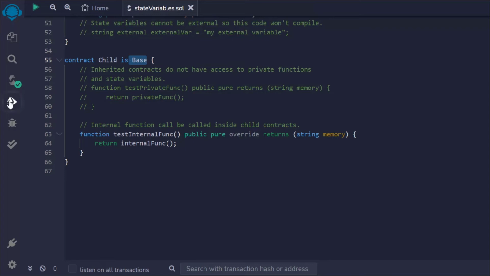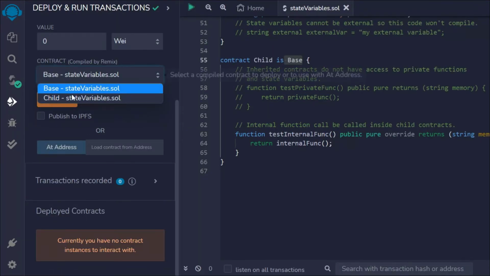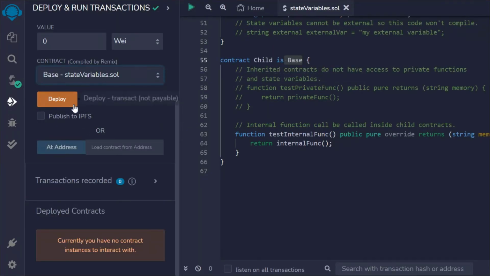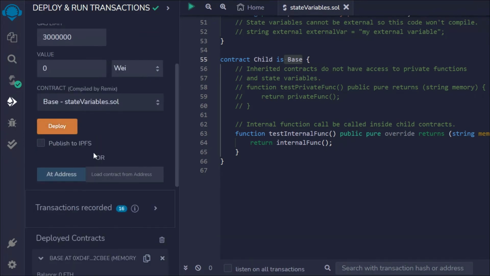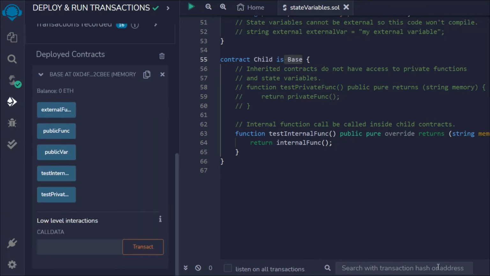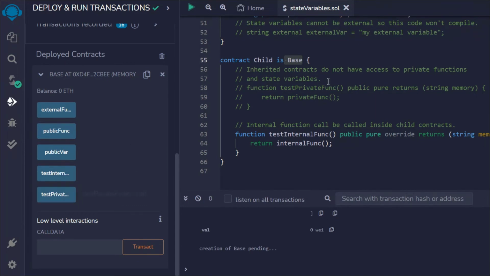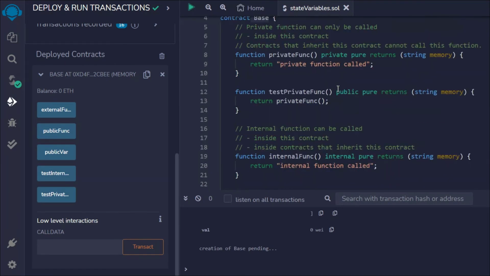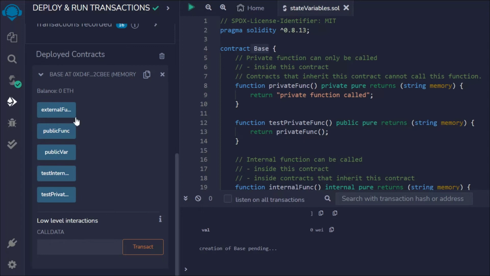So let's try to deploy it. If we come here, you can see we have these two contracts. First we have to deploy the first one. If we click on deploy and come here, you can see all these functions. If you notice one thing here, the first function we have is the private one, and it is not displaying. This one is external, this one is public, this one is also public, and this one is test private. This function is not here because we have assigned the visibility to private, so we cannot have that.